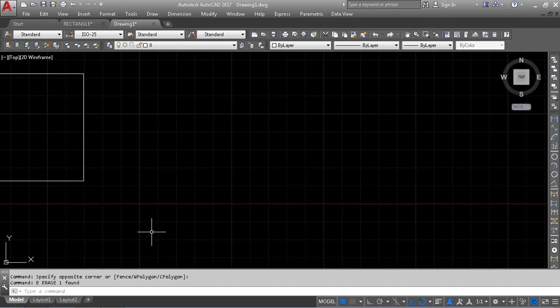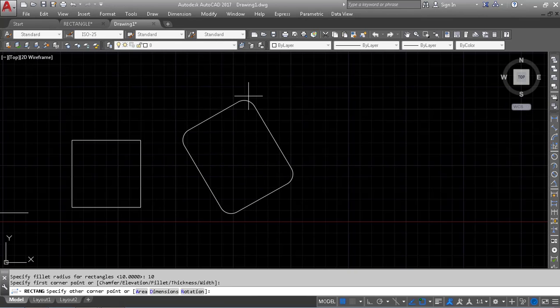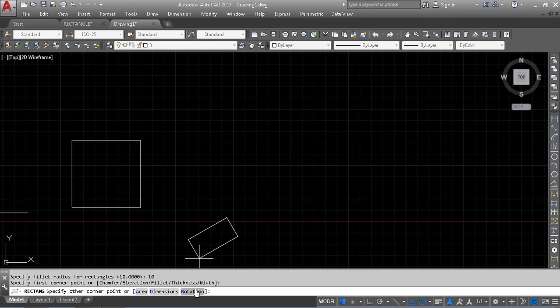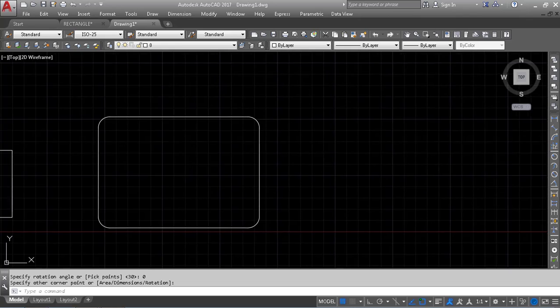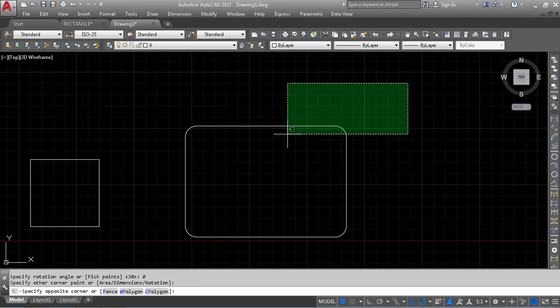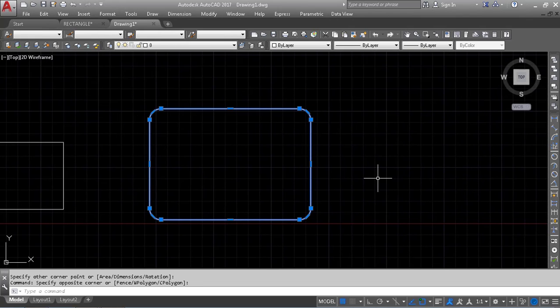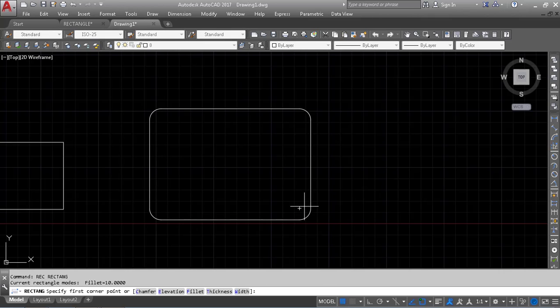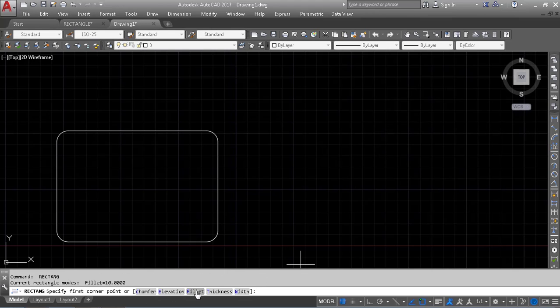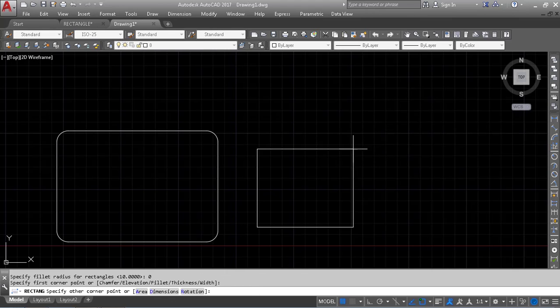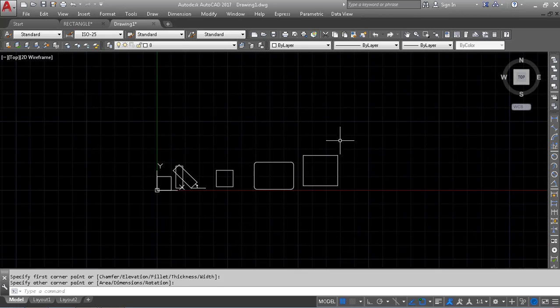For example, again I am going to make a rectangle, and this time I will put fillet. So let's put fillet 10, and this is our rectangle. So again I need to make the rotation 0, enter, and this is our rectangle. So what happens if I make the rectangle again? Now again I am going to make a rectangle, again it will take the fillet. Look at this. So next time I need to make the fillet 0. Now I can make the normal rectangle.